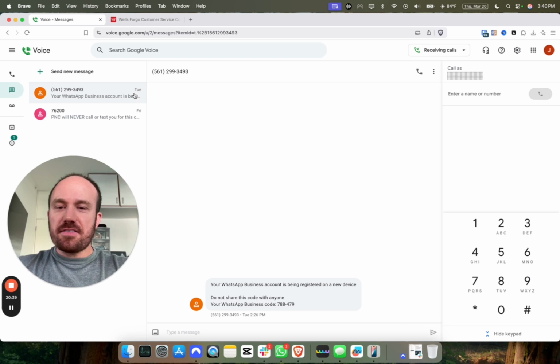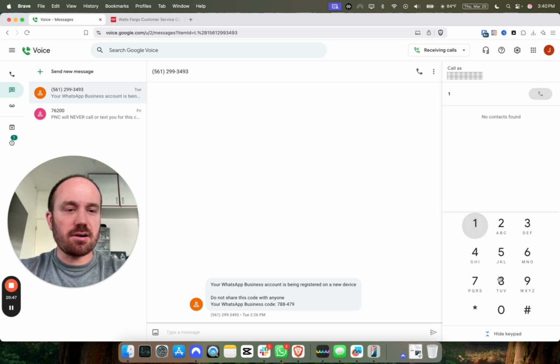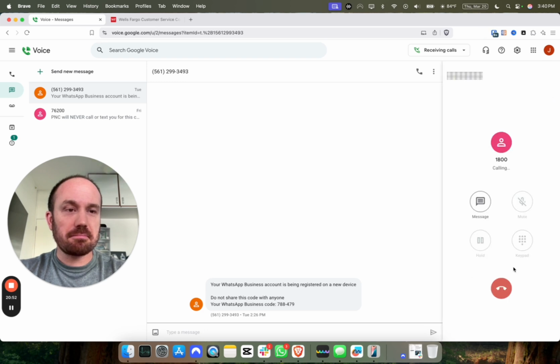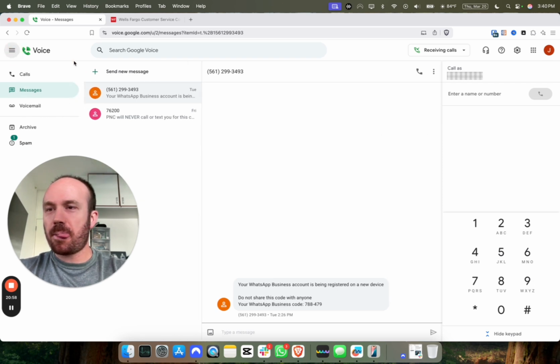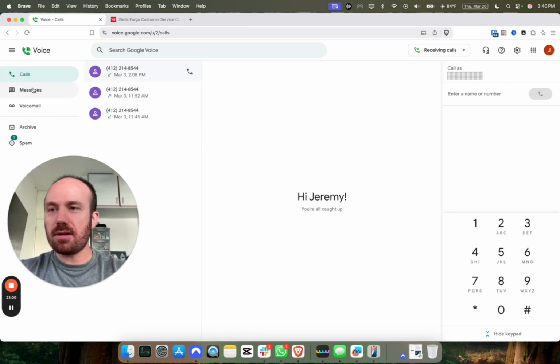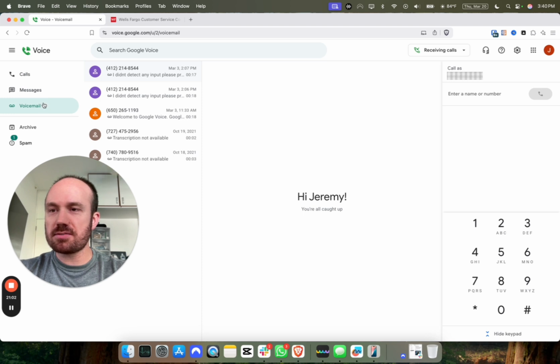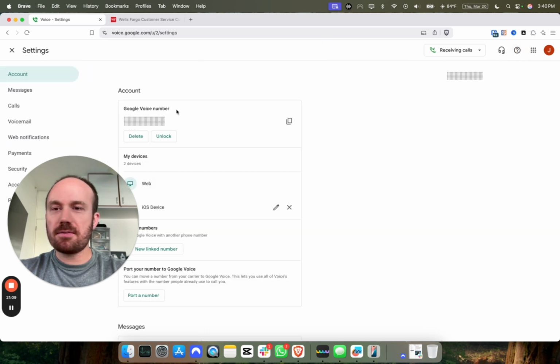Otherwise, this is the same interface we just saw. New message right here, and then you type it down here. Over here to the right, this is sort of your dialer pad. If you'd like to make a call, you can just type that in right here and hit the call button. I'm going to call that person. Over here on the side, we have our calls tab, our messages, our voicemails, archive, and our spam.